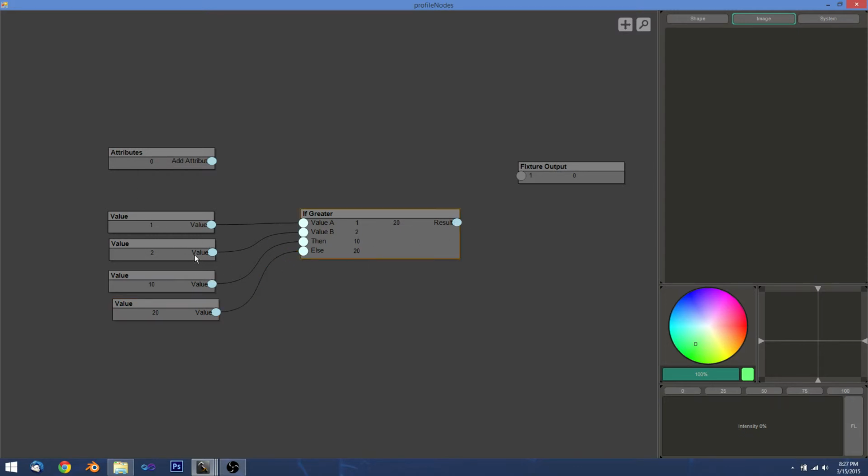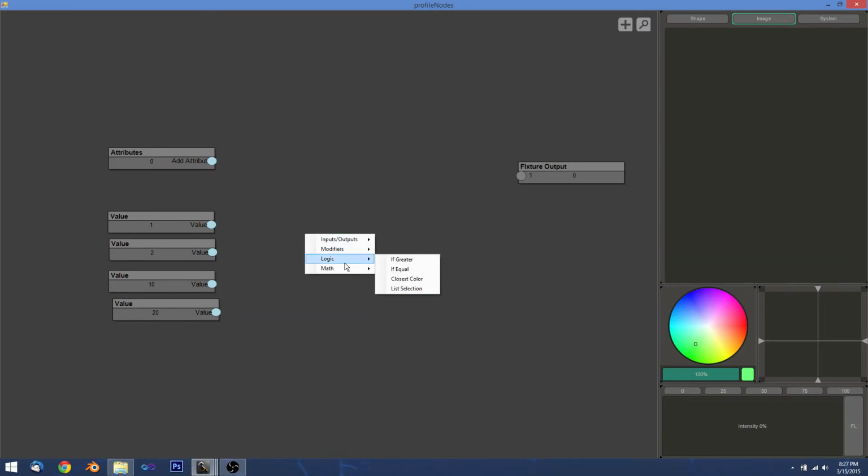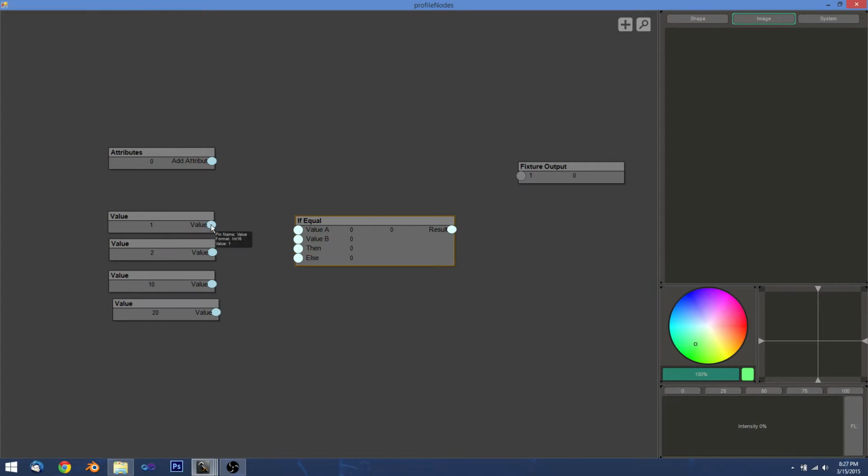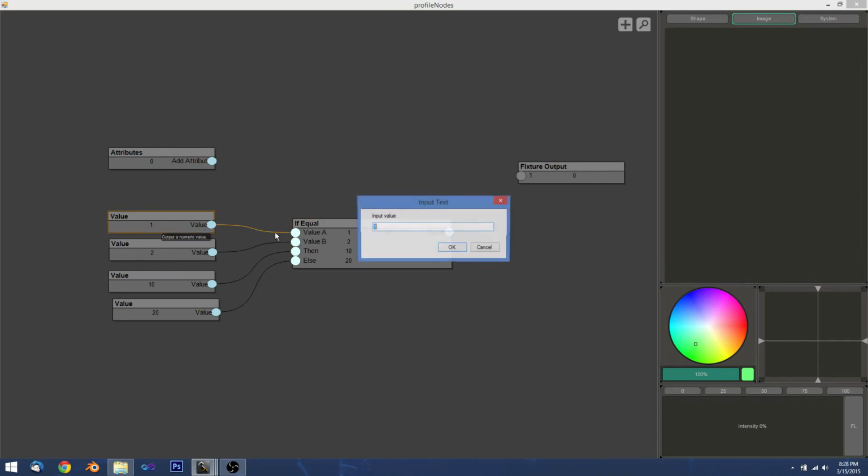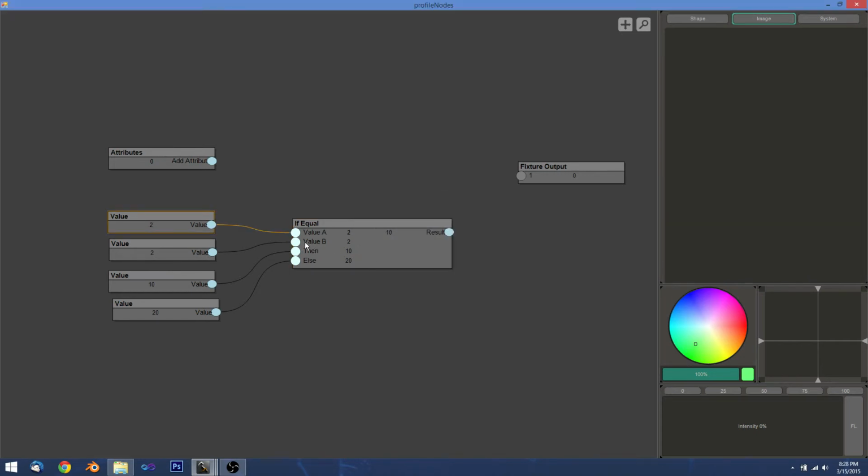So let me go ahead and delete that, and we'll look at if equal. Now it's going to see if value A equals value B, then we'll output 10, otherwise we'll output 20. And since 1 does not equal 2, it's outputting 20. If I change this to be 2, now 2 and 2 are equal, it's going to output 10. So that's how if equal and if greater work.